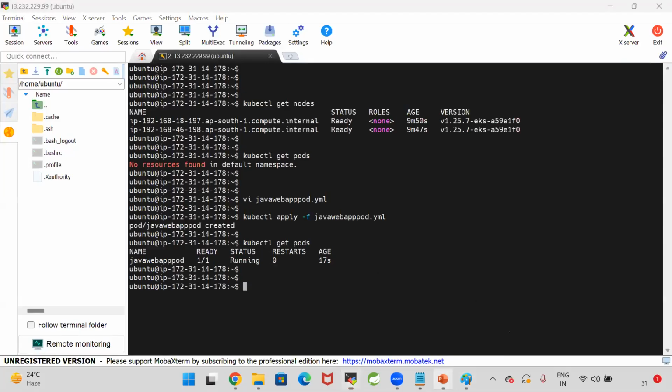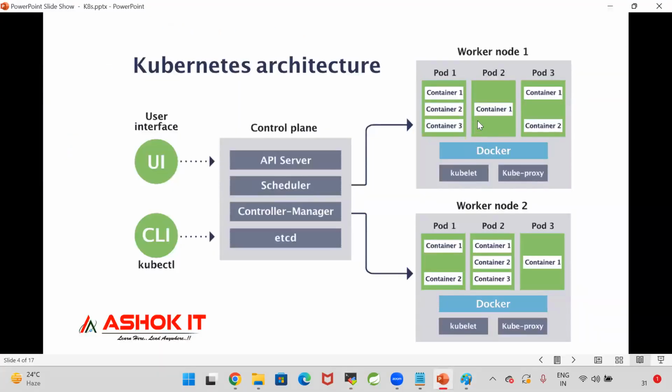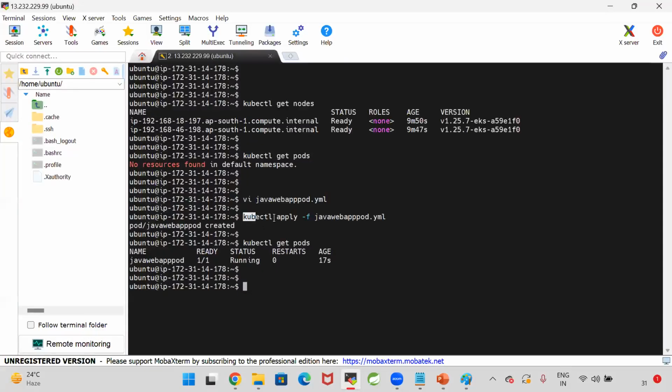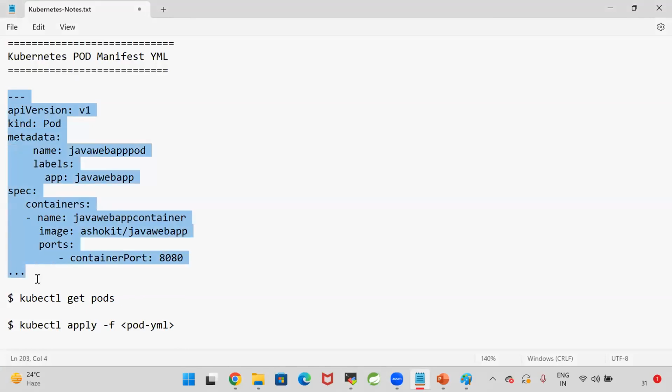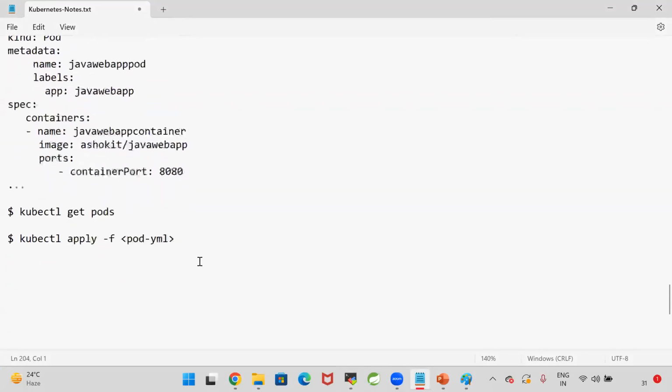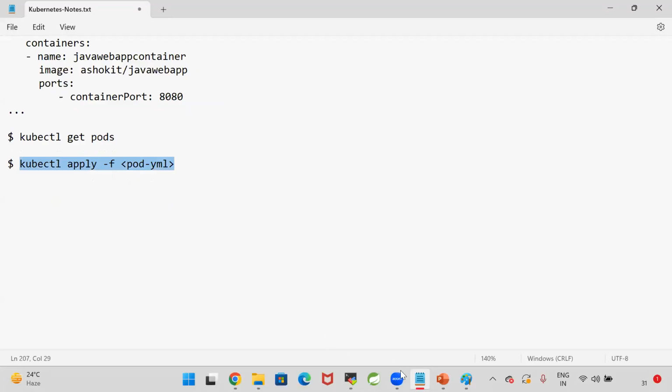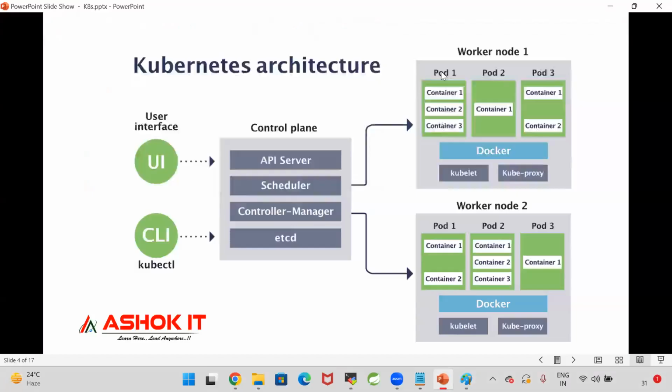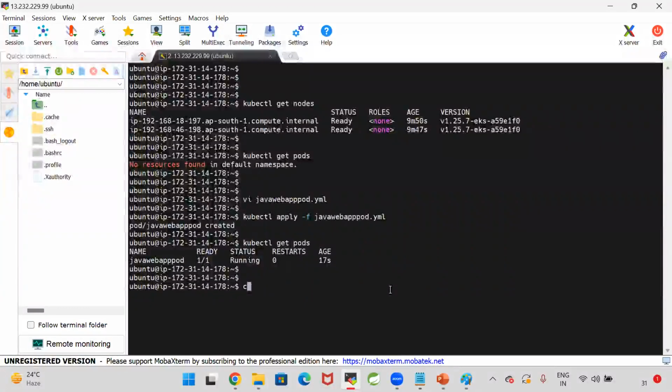Now in my cluster, there are 2 worker nodes available. In which worker node is our pod created? Pod is created, that's fine. By using this Kubernetes manifest YML, I created a pod using this command. Where will the pod be created? The pod will be created in a worker node. In which worker node was that pod created? We need to verify that.